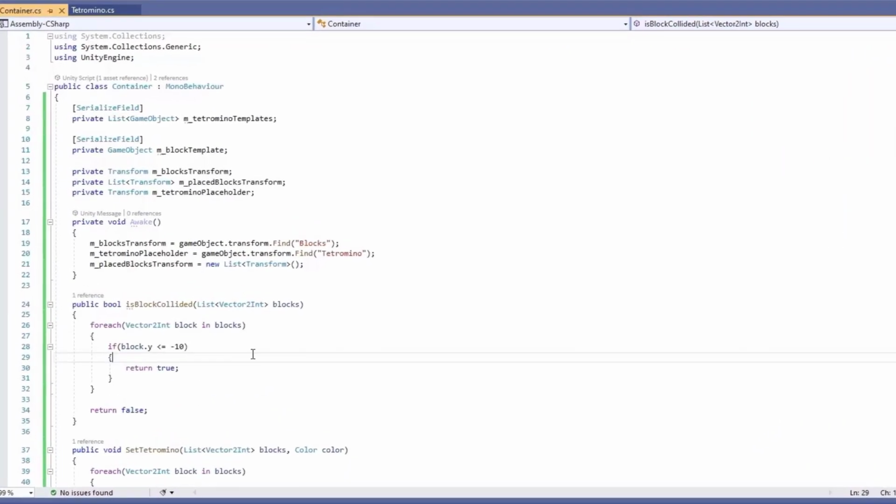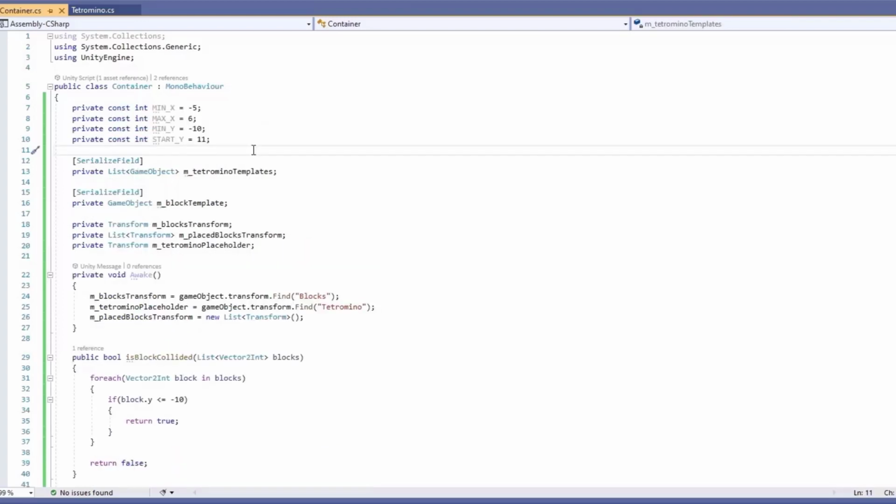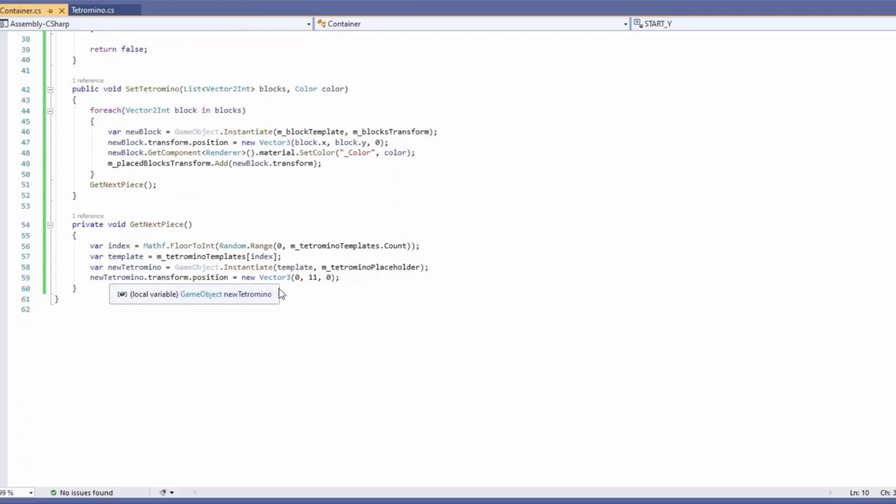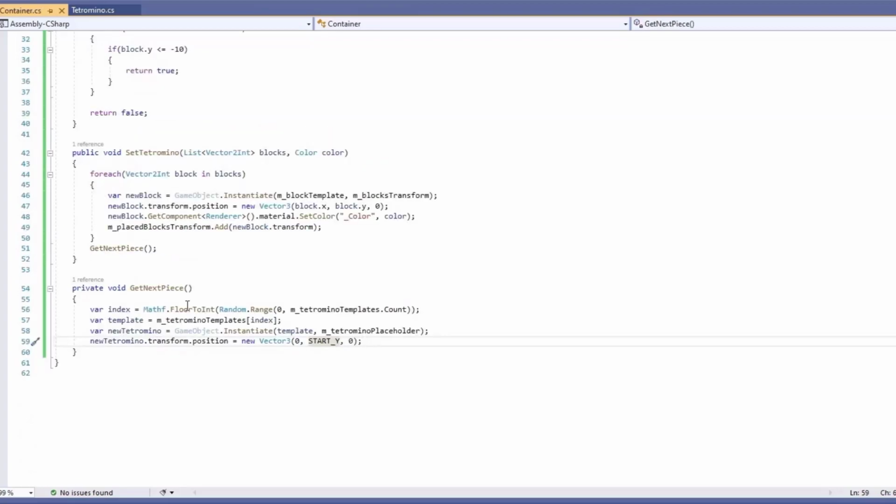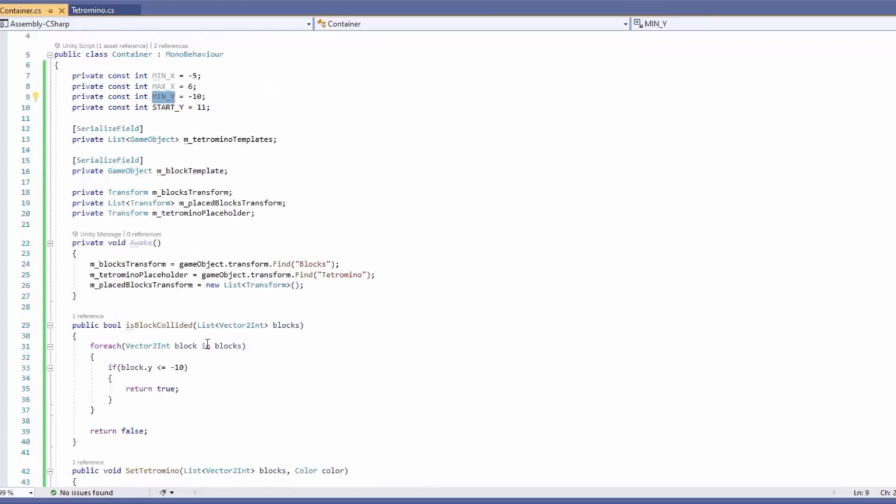Okay, so let's update the isBlockCollided to do the sides as well as other blocks on the board. So the first thing I want to do is I want to get rid of this -10. I don't like to have magic numbers in my code, so I'm going to replace this with a constant. Okay, so I've added 4 new constants, one for the minimum x, the maximum x, the minimum y, and the start y. Let's start with the start y, and I know that's over here in my transform position here, so I'm going to replace that one with start y. Then I'm going to go over here to this one and replace it with not negative min y, but min y.